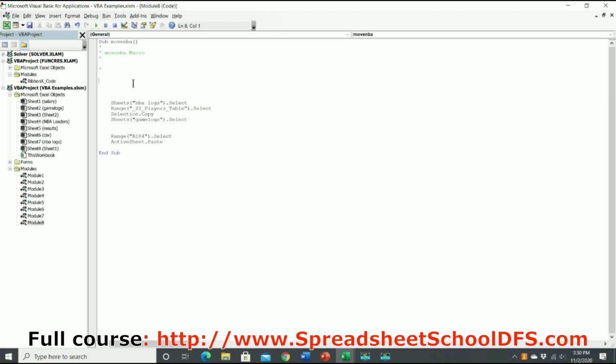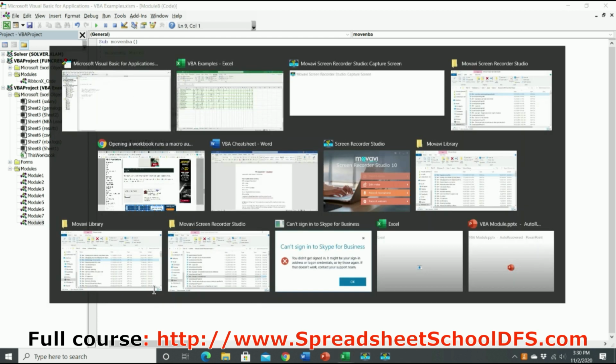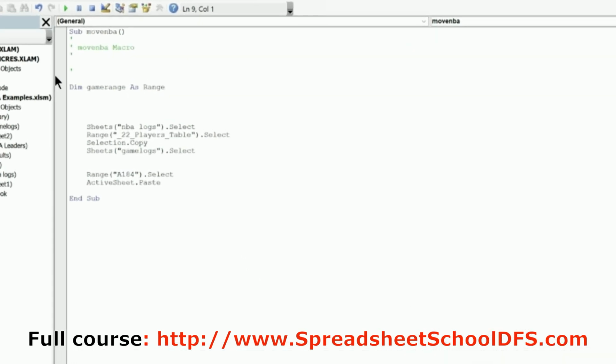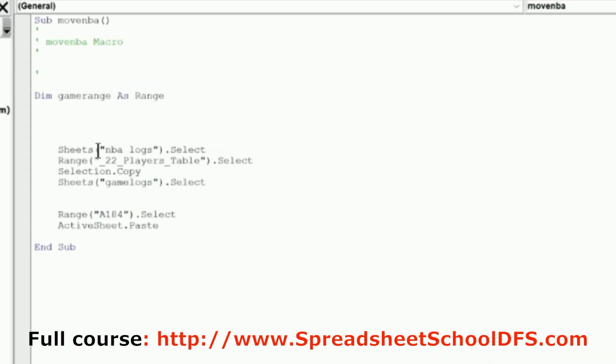So what we need to do first off is declare a variable, and I'm going to call it game range as range. Because we have to create a range first, because I want to see how many lines there are in this game logs. See, right now there's 205 lines. Okay, so now we set our range.